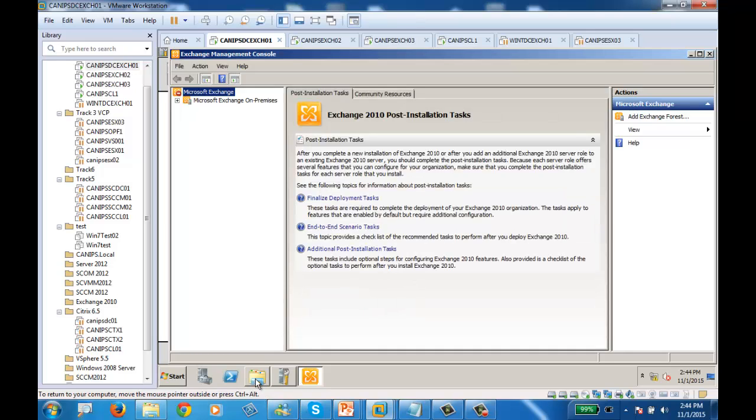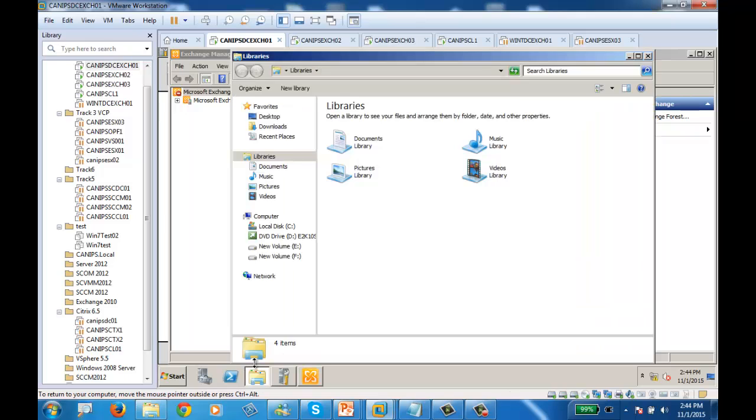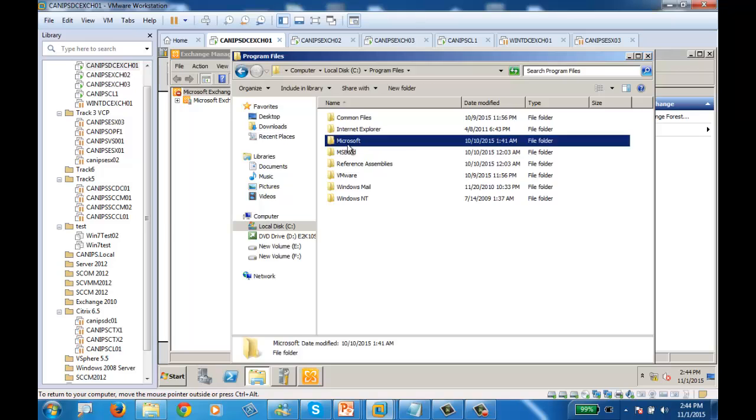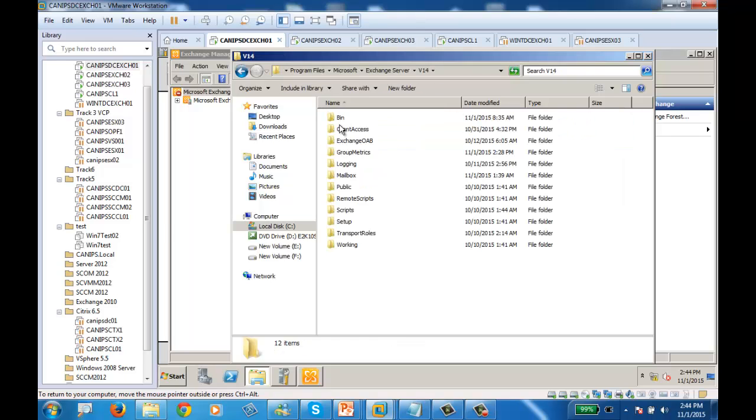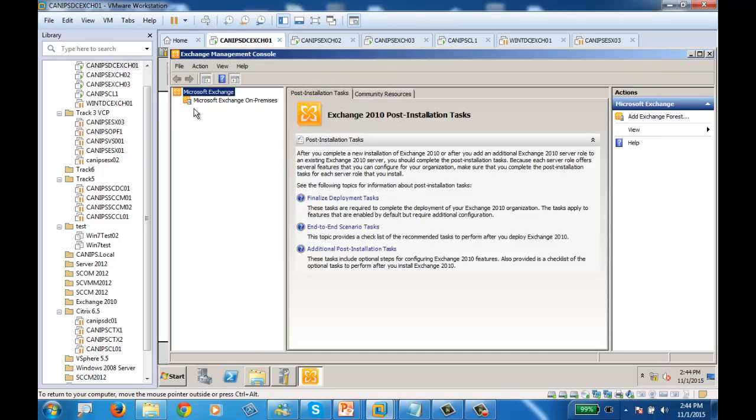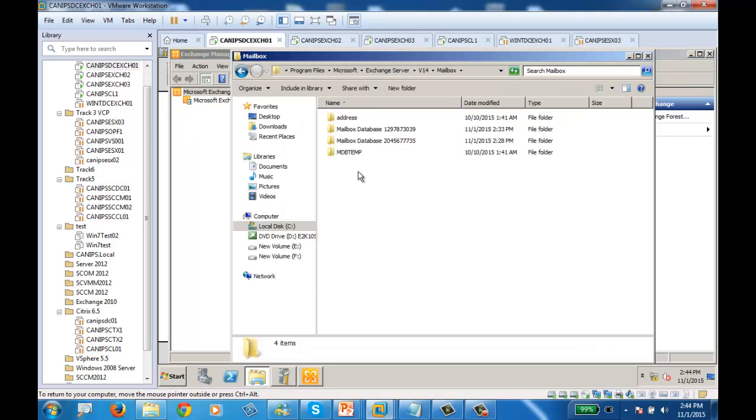Before that, you take a copy of that. We already took a backup. So this is why we are doing it. The restore EDB file we are deleting. So just go to this folder. You go to Program Files, Microsoft, Exchange Server. You can find that location from within EMC as well. Actually, my server is up now. I can show you the location.